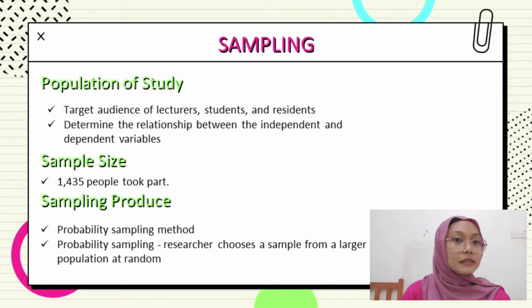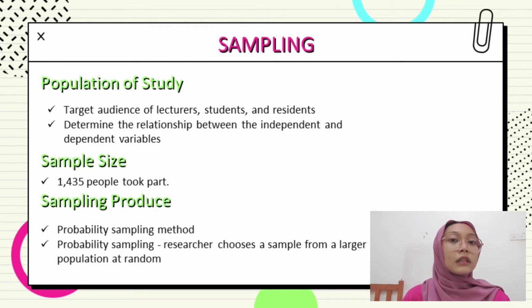The sample size in this study represents the entire population, 1,435 people taking part. The correct sample size was determined by randomly selecting 1,000 students, 275 residents, and 160 lecturers from a pool of 1,000 participants. The third point is about sampling procedure.